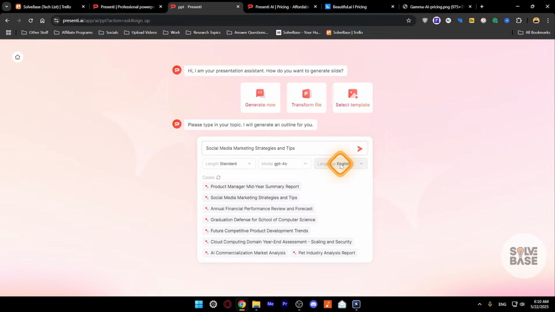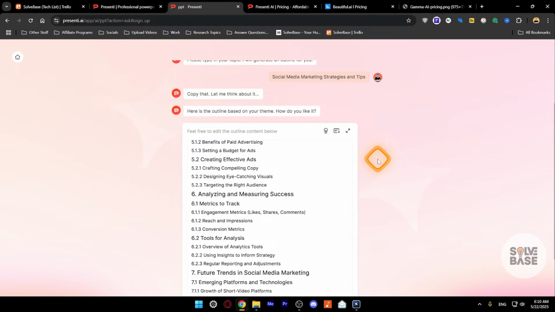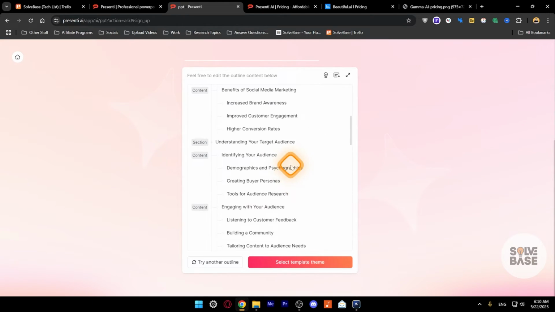Next to the model, we've got language. So if I click on it, it's going to give us a drop down. And these are the languages that are currently available. Now let's click on this to continue. And it's going to give us an outline based on the theme. All right, this is what it has created.